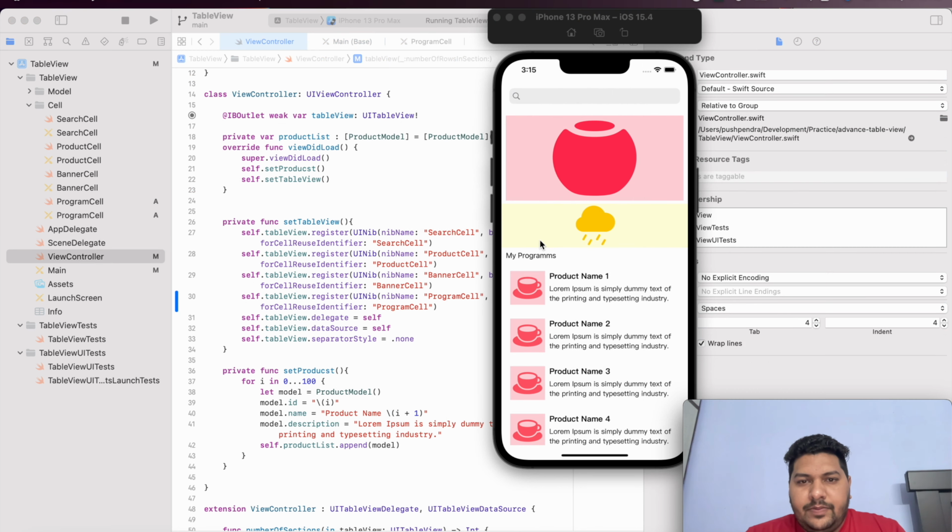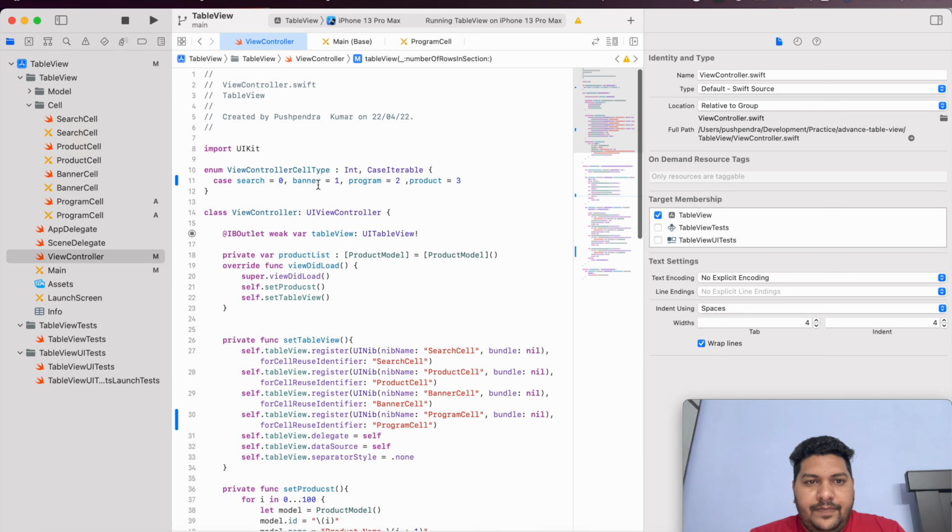Now if I need to replace the position of the program and bring it below the search bar, then it's very tough with the storyboard, but here it's not tough, it's a single line code change. So here I want program in the place of banner, so I will change the index of this and make the index of that 2. That's simple. Now if I run, you will see the output.